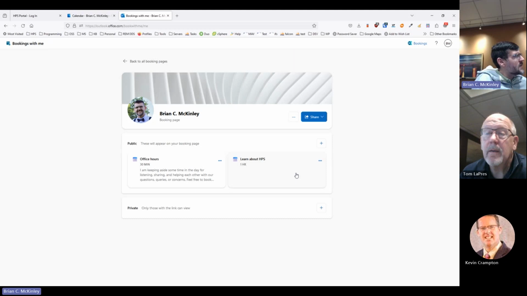So conceptually, the best way to think about the bookings app is you're creating an appointment for somebody. You don't know who, but they're going to sign up and tell you who they are, and then you can meet with them about whatever the subject is. So when you're setting up the booking item, when you title it, think of that as the meeting title of what kind of meeting you would generally have with that person.